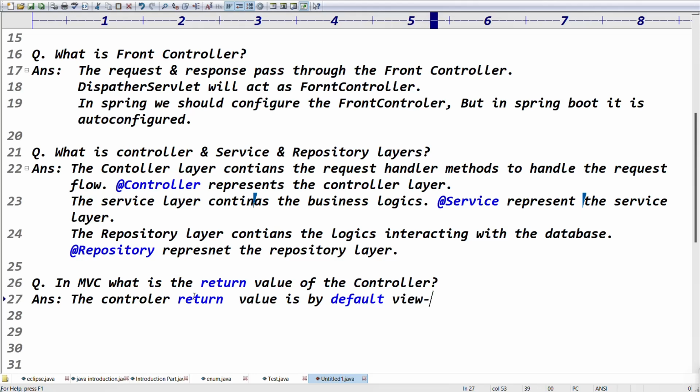View name. View name means what? JSP file name, right? The controller return value is by default view name. That's very important. Okay, guys, the controller return value is by default view name.